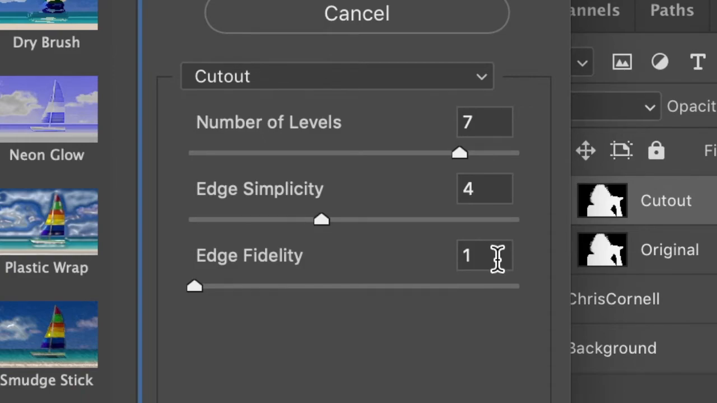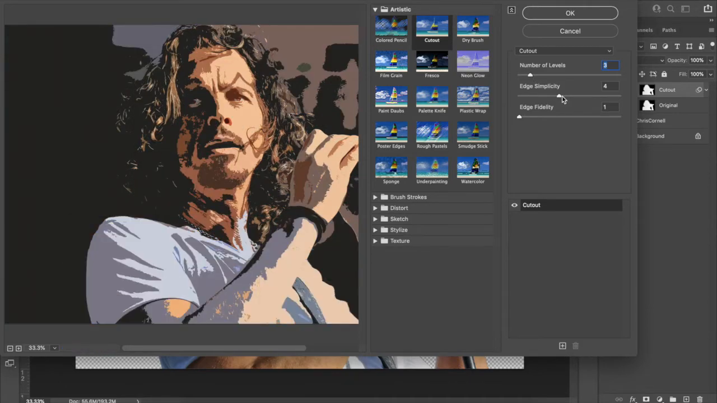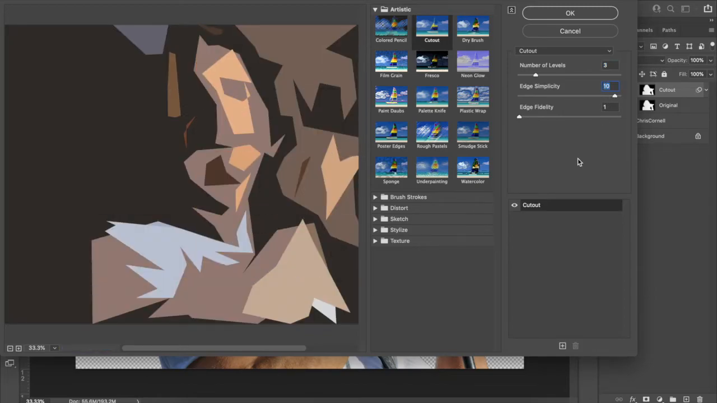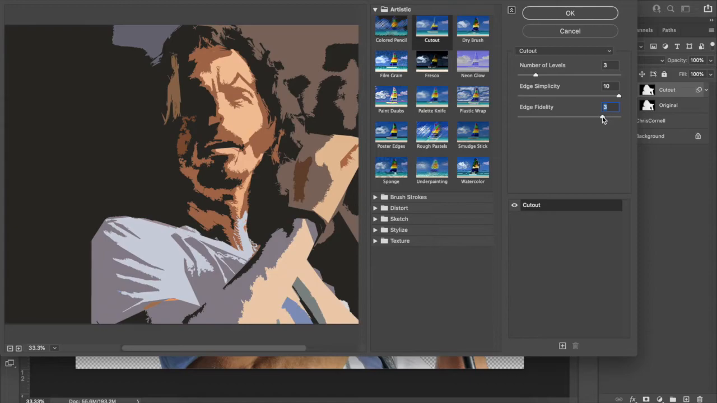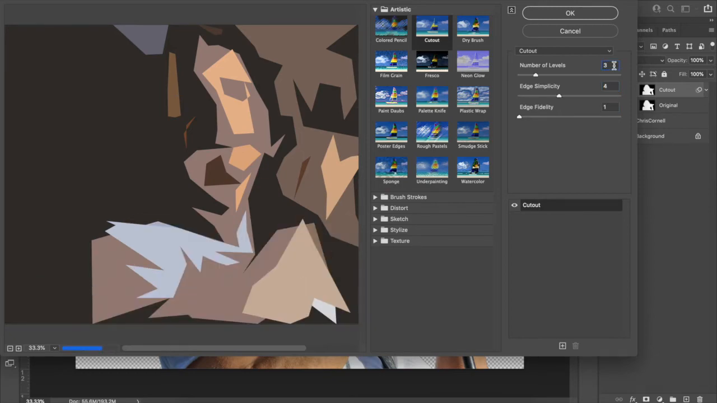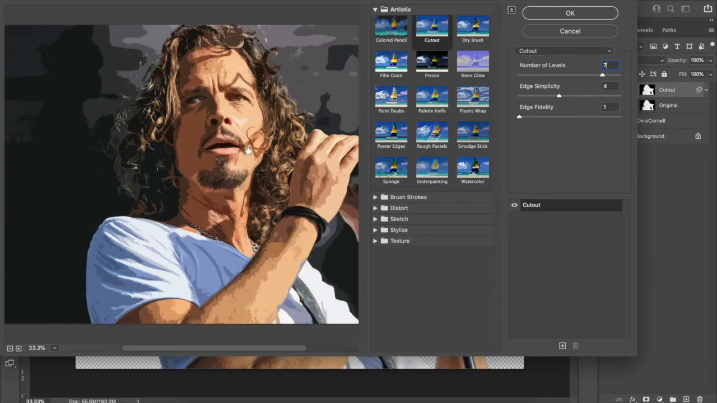If you want to on your own, you can go ahead and slide these all around, but you'll see that, let me just show you, number of levels 3, you get some weird results that way. It doesn't look as good as a painting. If you turn edge simplicity all the way up, it's so abstract you can't even tell what it is. And edge fidelity, it probably won't make a difference, it does actually a little bit. You can see a little bit more of them, but in my opinion, we want that 7-4-1 ratio. So you can literally just click inside these boxes and change those numbers to those and let that settle out. Afterwards, go ahead and hit OK.